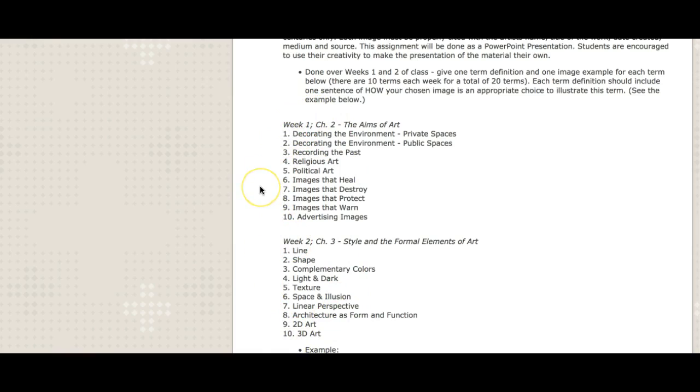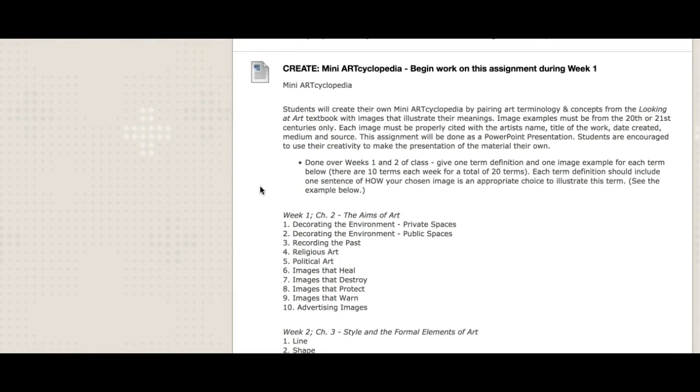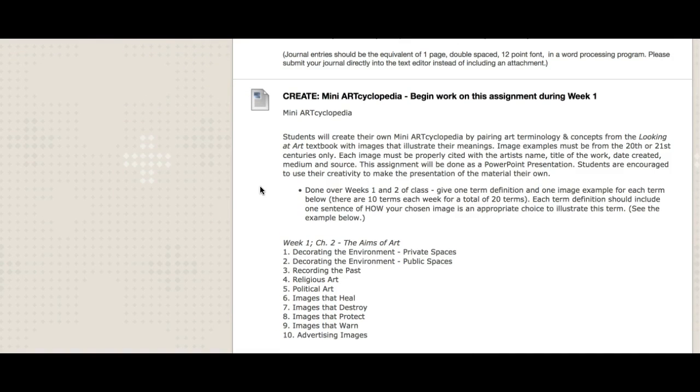And students tend to think, oh, this won't take me very long. Sometimes it takes longer than you think. So that's why, again, manage your time well. Do the first half this week and the second half next week. And what you're going to be doing is pairing art terminology and concepts from your looking at art text with images that illustrate their meaning. So I want image examples to be from the 20th or 21st centuries only. So that means you have the year 1900 as a starting date. Your images cannot be older than that, please.